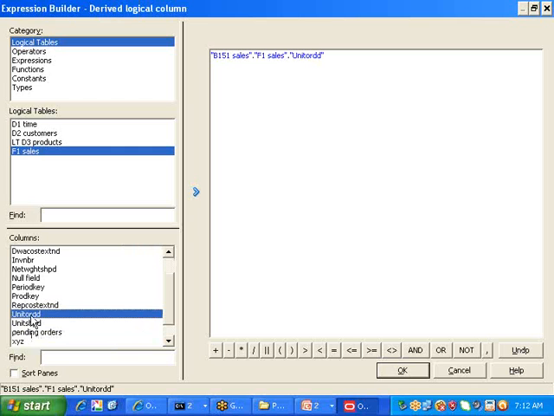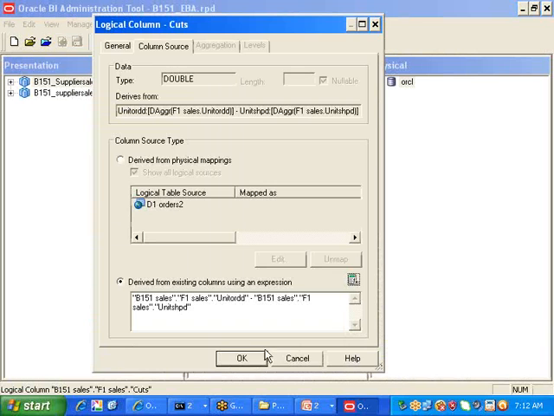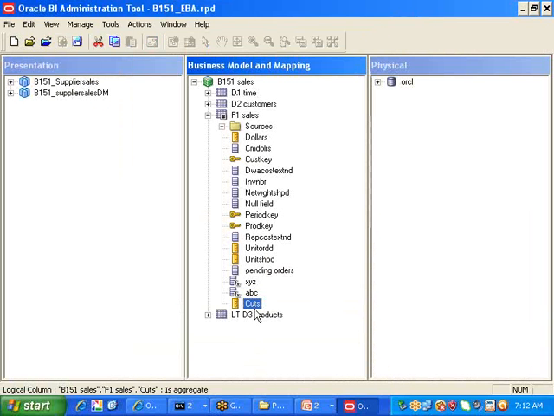Double click on unit ordered. Then I want minus and unit shipped. Okay, click on OK. Again click on OK.